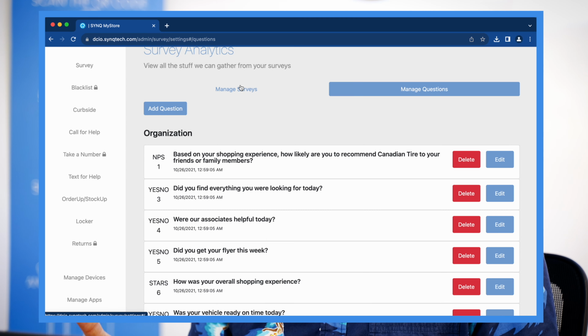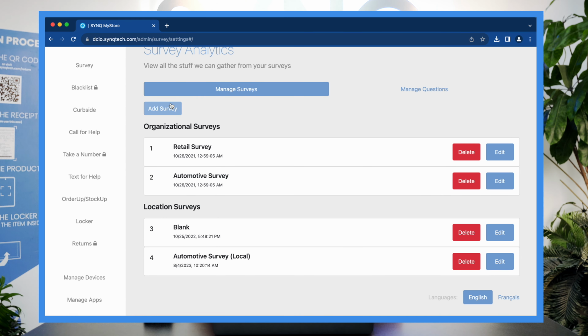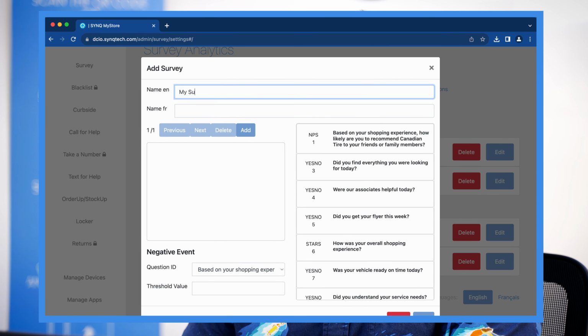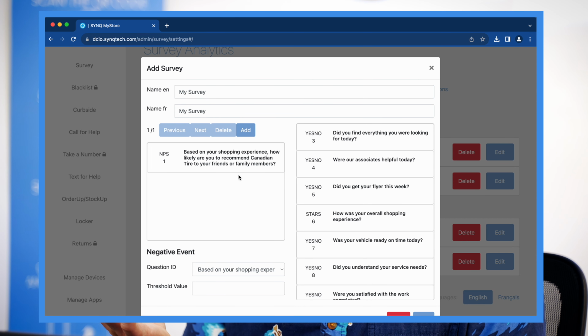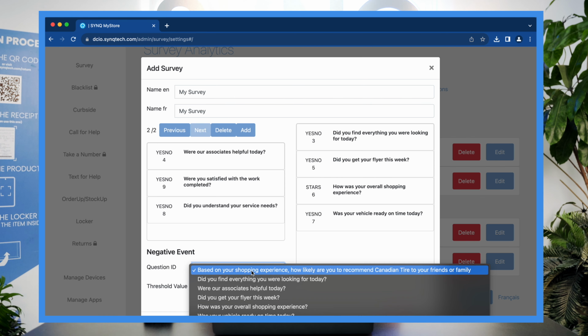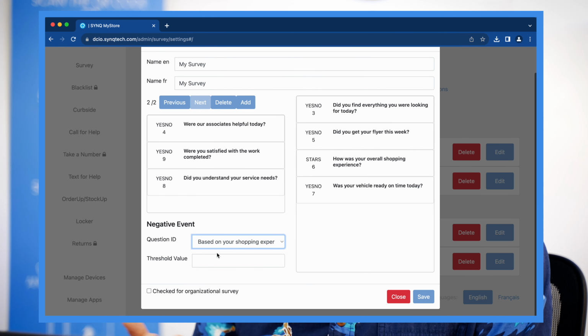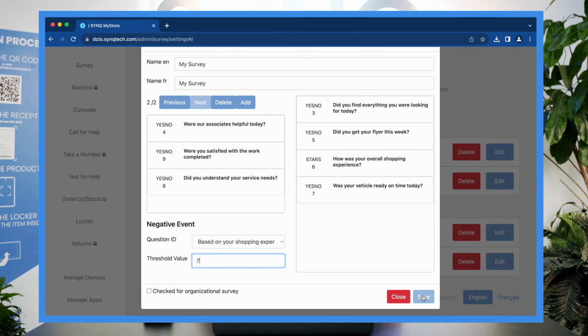We can also go in and create a fresh survey. You can name it something here, My Survey. Based on your shopping experience, how likely are you to recommend? We'll add a page, and then we can add some other ones here. Our negative event is for the first one. Maybe if the customer answers less than a 7, and we can hit save.